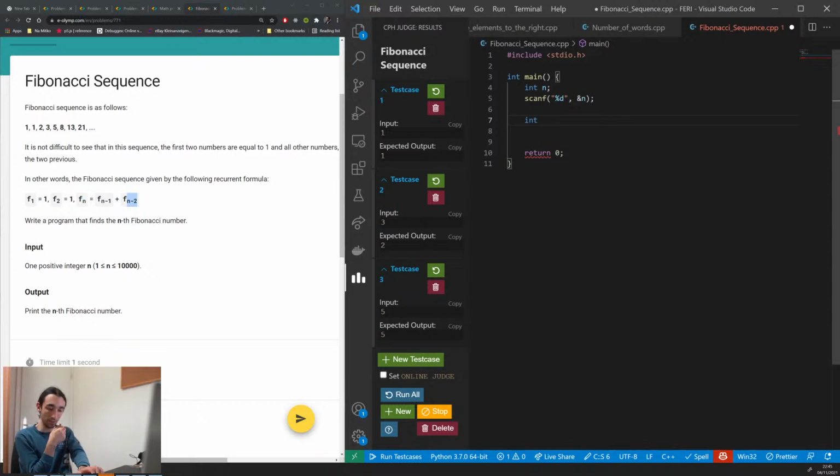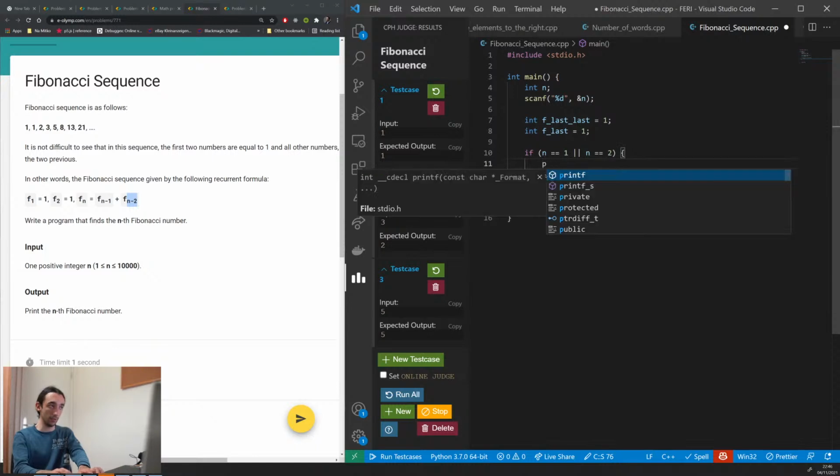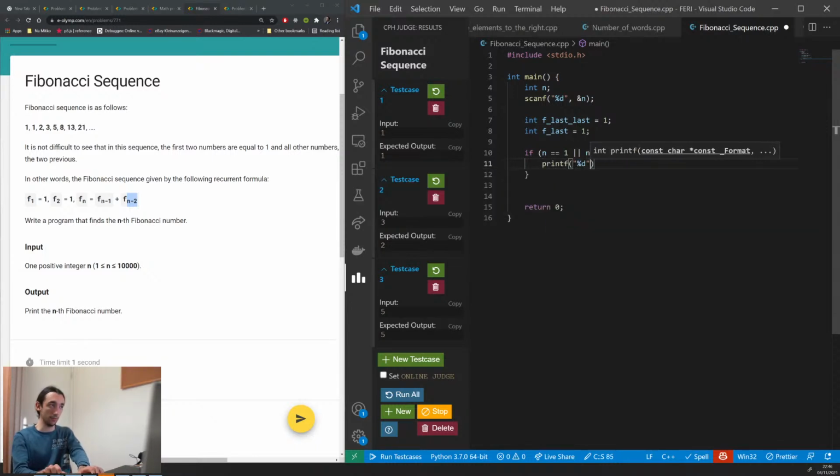Okay? So let's do this. This is going to be the last number. And this is going to be the last number. Now we say that if n is equal to 1 or n is equal to 2, this is our base case, we print f1, right? And we return from the function. It's done. This is the best case.